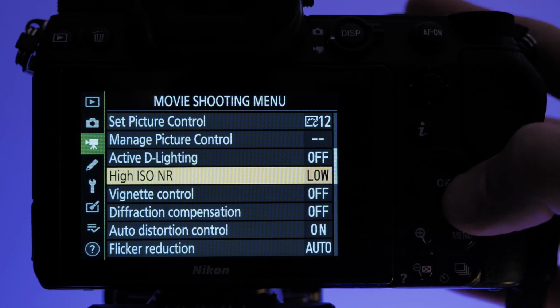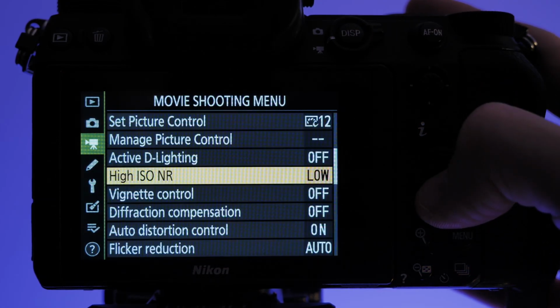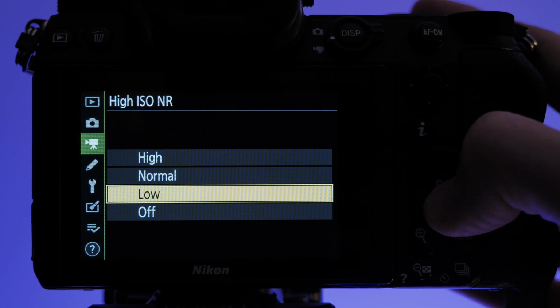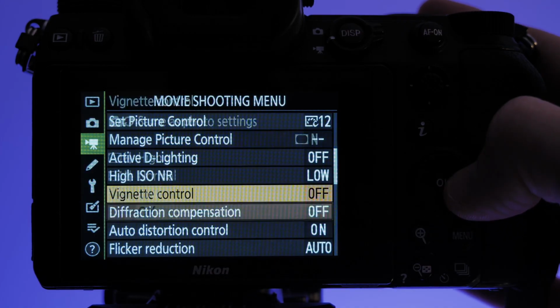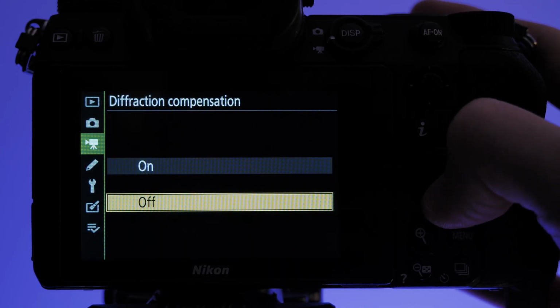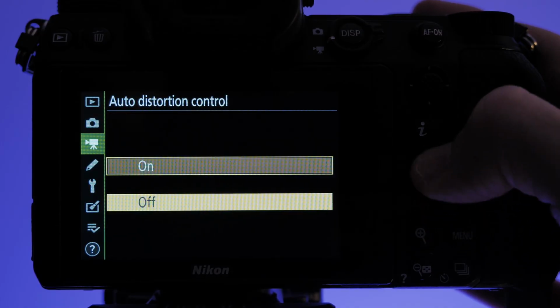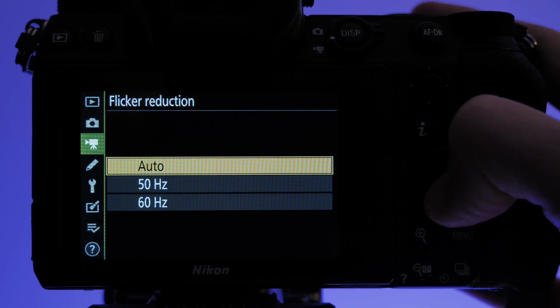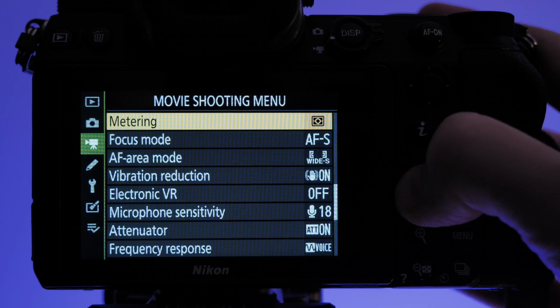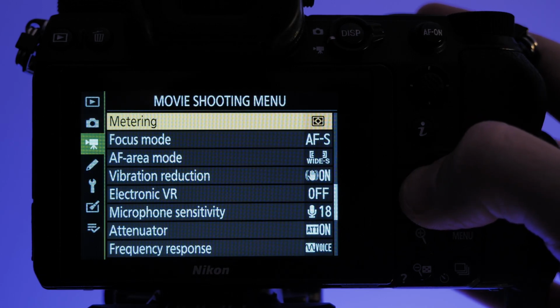High ISO noise reduction should be low or off. The normal and high modes start to look a little blotchy. I also turn vignetting control off and diffraction compensation off. Auto distortion control can be useful if your lens has distortion. Flicker reduction can be kept at auto. The metering doesn't matter that much because, in video, you'll always want to set your exposure manually.